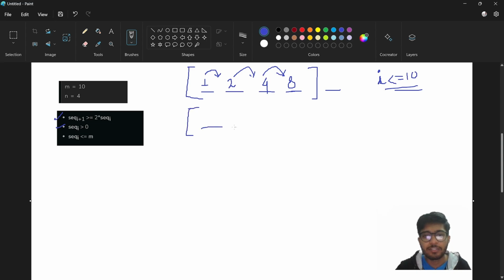Now what else can we create? If you see the third condition, the element can be less than or equal to m. That means our last element can be 9 also over here because it is less than or equal to 10. To achieve this element, the previous element, that is 4, we multiplied by 2 and then added 1. So we have achieved this 9. And the rest of the sequence will be the same: 1 times 2 gives 2, then 2 into 2 gives 4, and then we multiplied 4 by 2 and added 1, so we got 9. And this is also a possible special sequence.